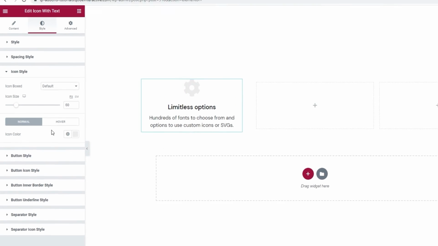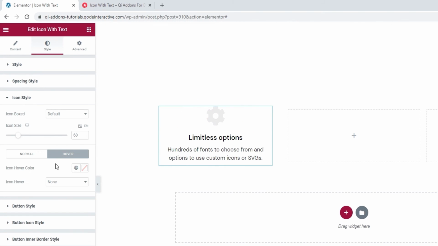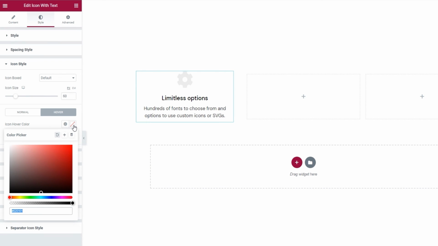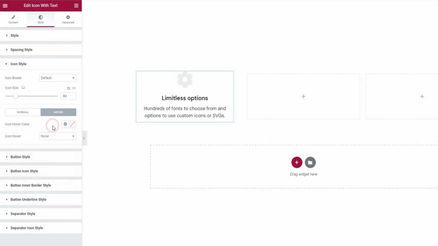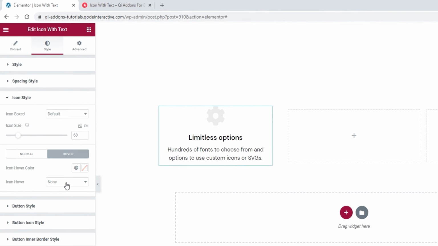Then, on hover, we have the icon hover color. So this option would be visible when someone hovers over the icon with text element. And the color picker works the same as any of the others we've seen so far. The second option here is the icon hover. So it's like a tiny animation effect that makes the icon move when we hover over any part of the element. Move horizontal looks like this.